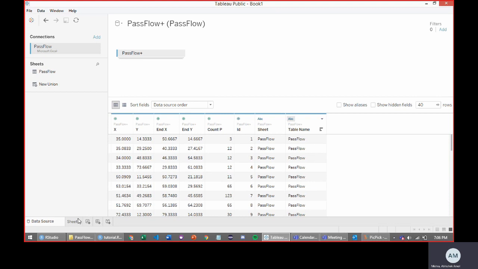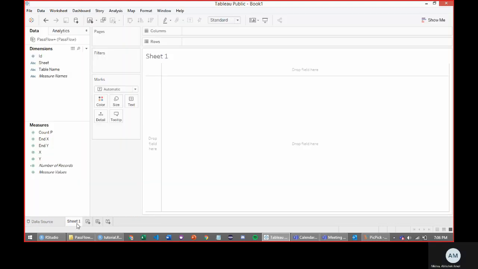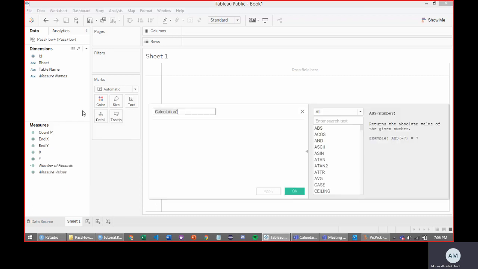So we're going to go to sheet one here. And then we're going to make a calculated field. I'm going to name it pass x. And then this is the code that we're going to put. It's not even code, it's just pseudocode.